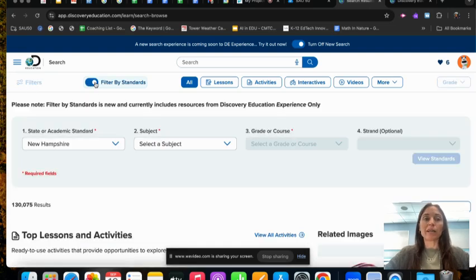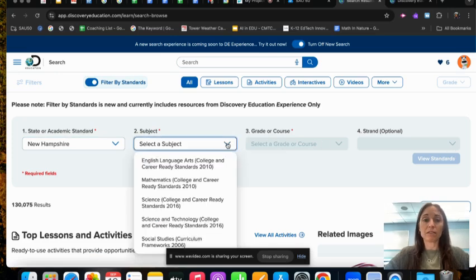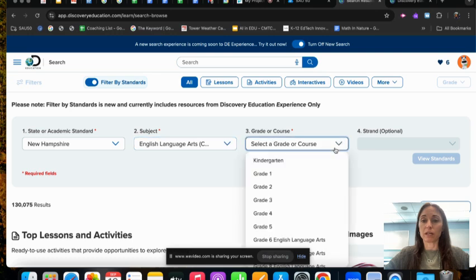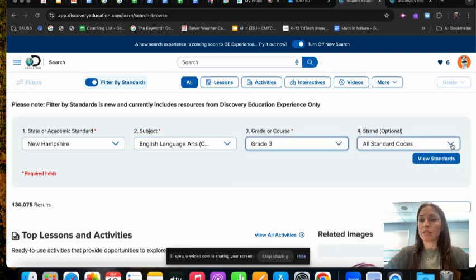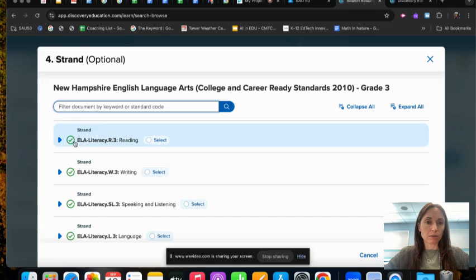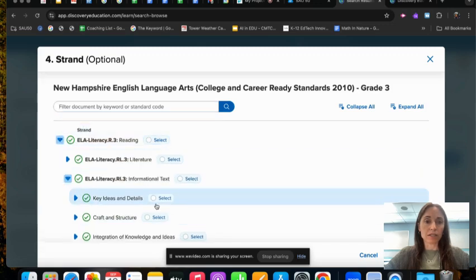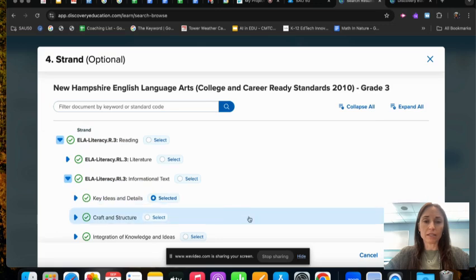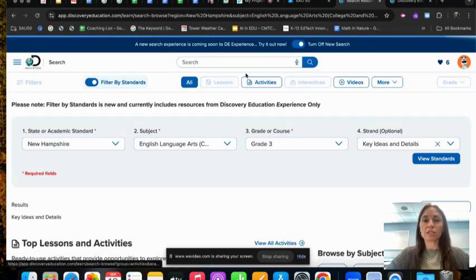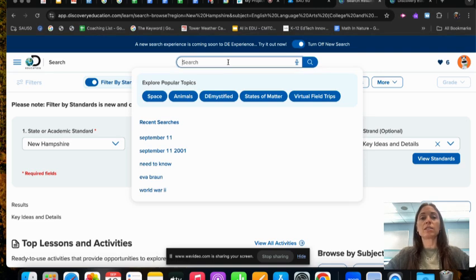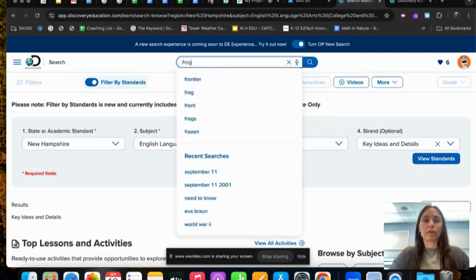This can be really helpful because you can really dial in by subject, grade level, and even specific strand that you want to teach. So I'll just kind of quickly go through and say that I want to do some informational texts here with key ideas and details, apply those changes. And I can engage simply by searching for a topic. I'm going to search for frogs today.